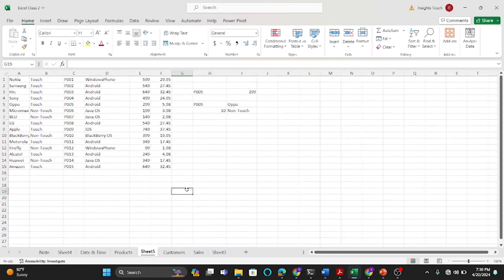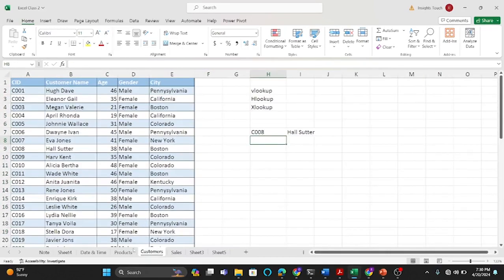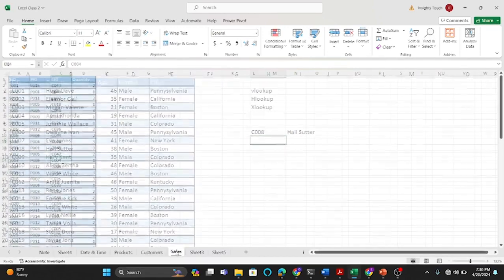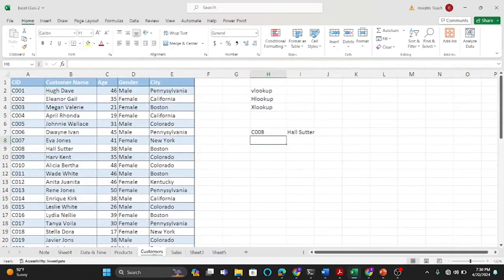Now, before we go into the probably real life application of VLOOKUP and HLOOKUP, let's look at the practical aspect first. Let's say, for example, I have a table here. I have the product table, the customer table, then the sales table. In this case, these are different tables that are separate, in different locations. What I want to do now is bring the tables together into just one location. I want all of them to be together in just one location.